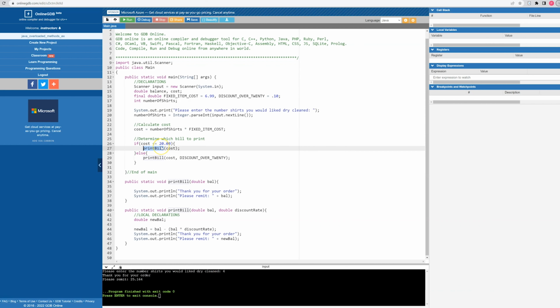Hopefully this makes sense. I would say pause this video and study this example in terms of how we use the same method name, but different parameters defined to get different intended outputs. So stay tuned.